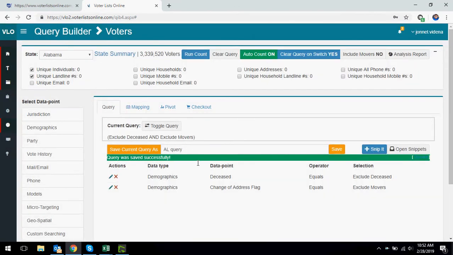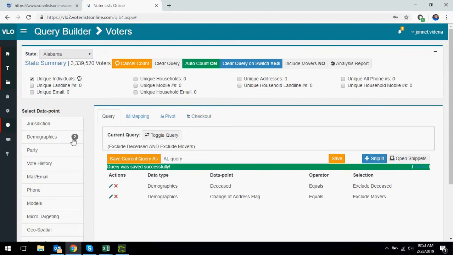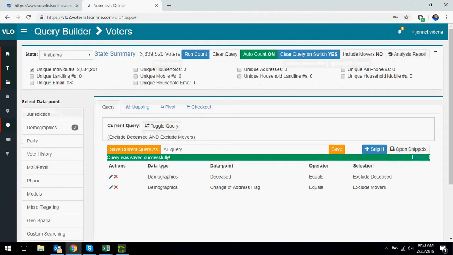Well, once you are on the query builder page, you'll see the different count types at the top of the page here. So let's go ahead and select unique individuals. And you'll see when I click the run count button, the system will begin calculating how many records there are in my selected state that match with that data count that I have selected.